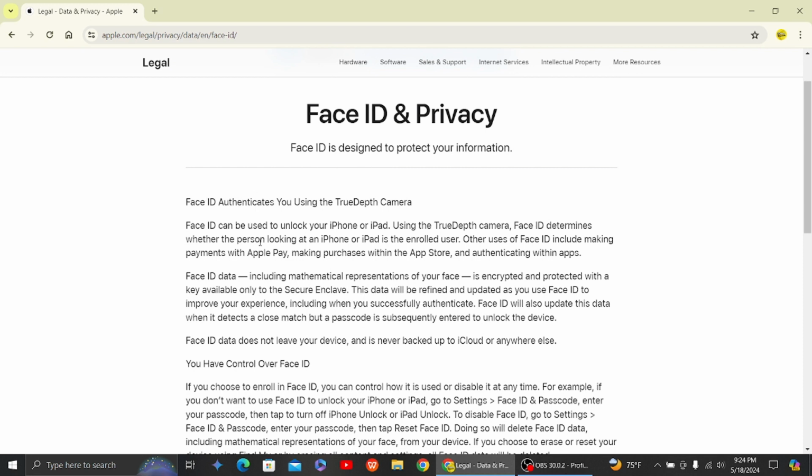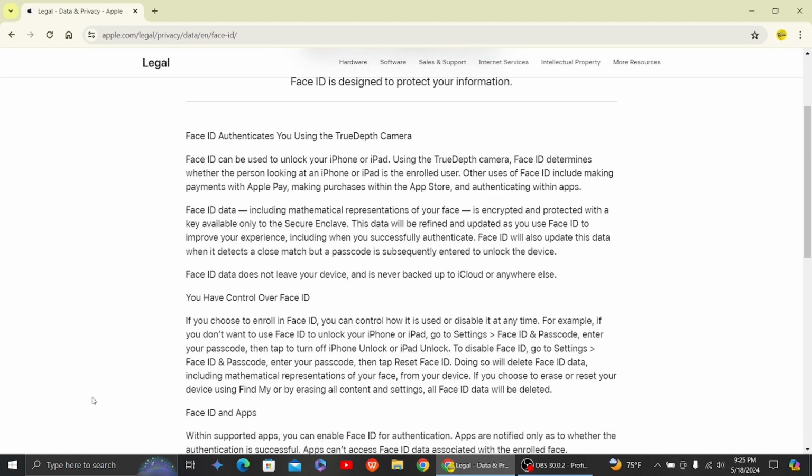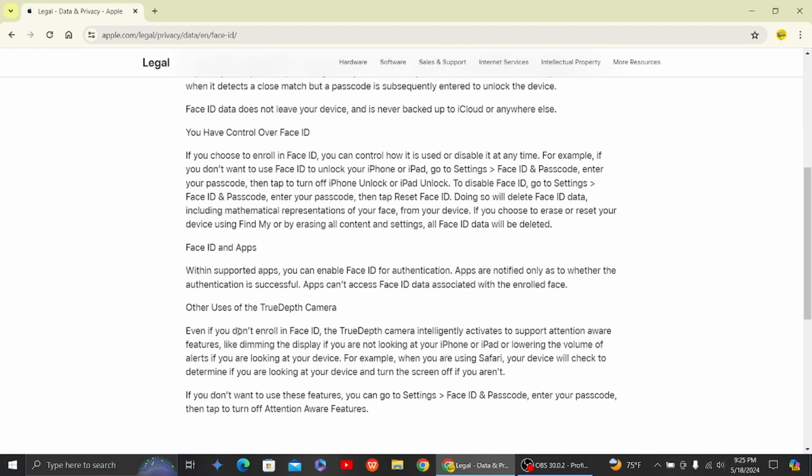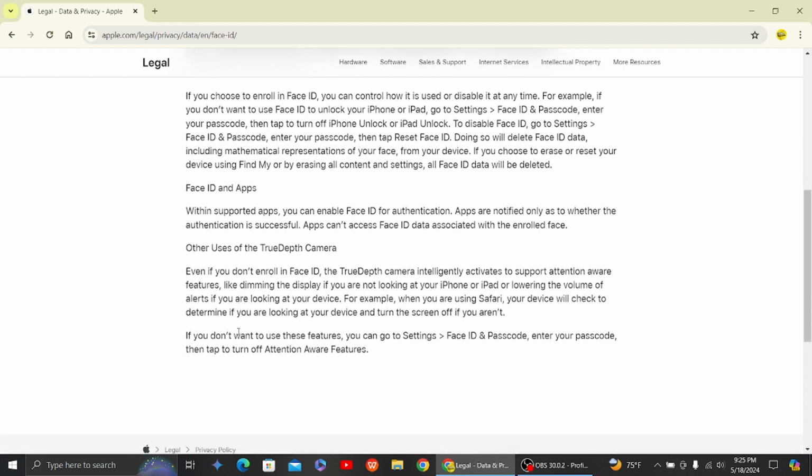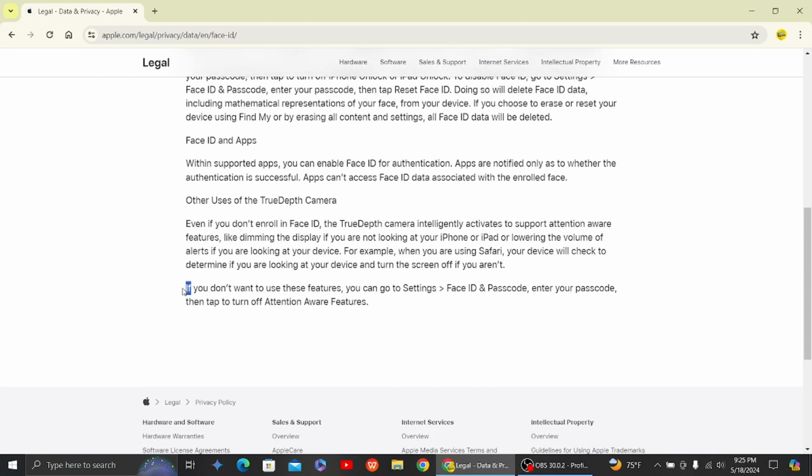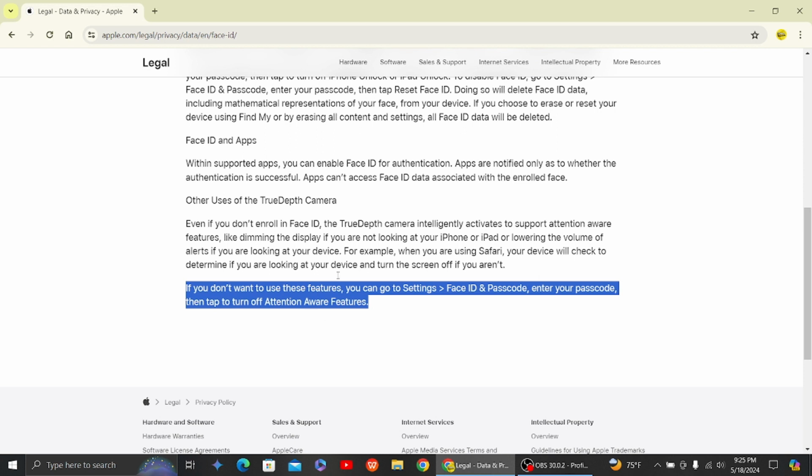To disable your Face ID on iPhone, what you need to focus on is the bottom of this page. If you head on to the bottom of this page, it clearly mentions how you can disable your Face ID on iPhone. Here, if you read this sentence, if you don't want to use these features, you can go to Settings, Face ID and Passcode, and enter your passcode. Then you can disable your Apple Face ID feature.